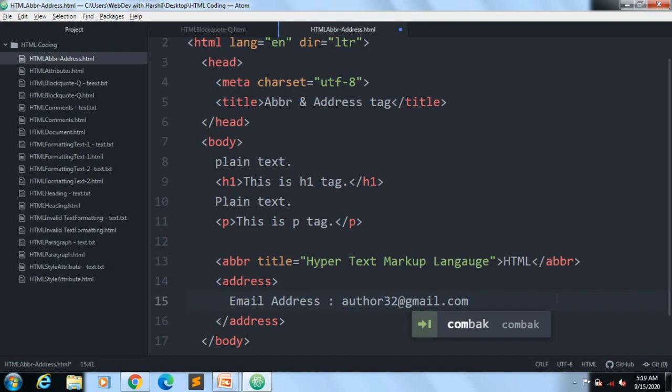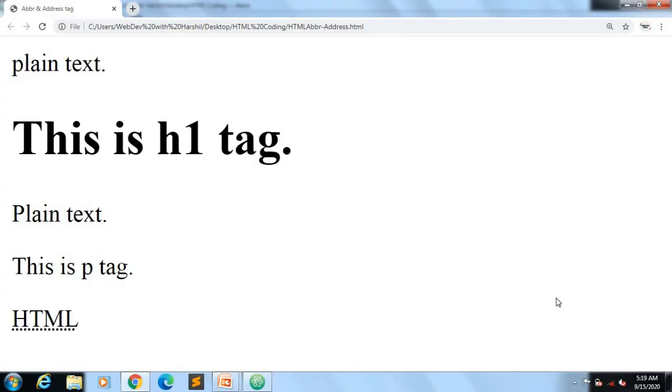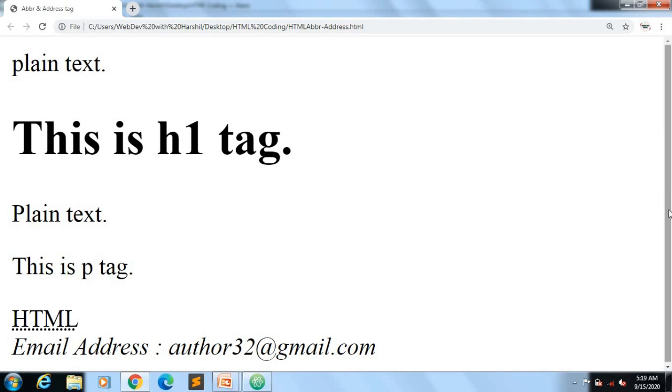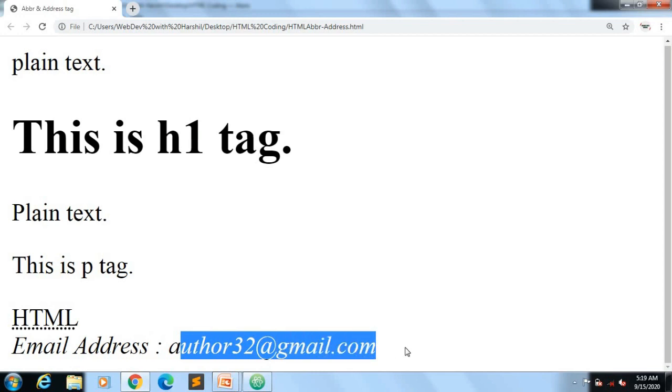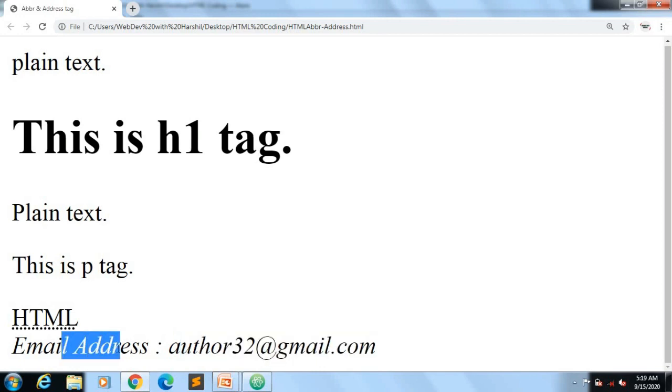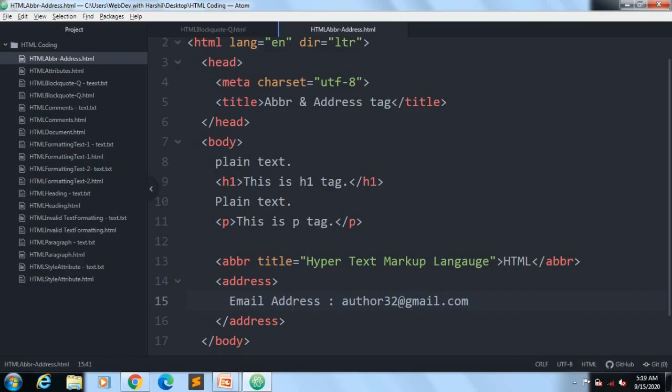Now if I save this and open it in my browser and refresh, you can see the email address is there, and author32@gmail.com. Here you can also see it is in italic. This is how the address tag and the abbr tag work.